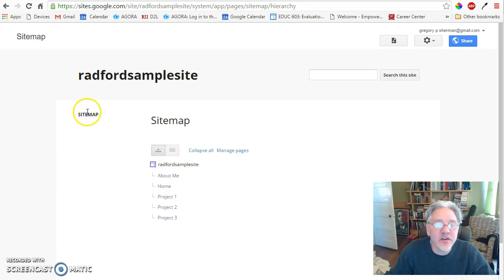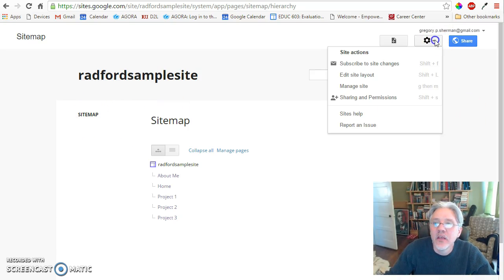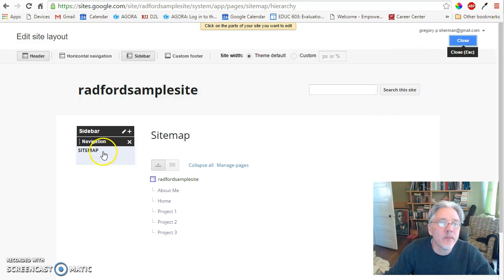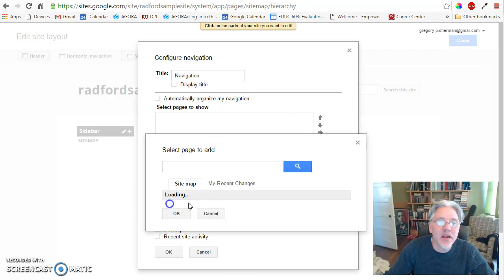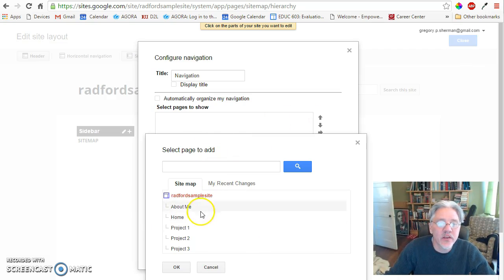This is a handy thing to have when you're early in your site development, but I actually don't like including it because I think it clutters things up a little bit. So I am going to go back to Edit Site Layout, and I'm going to click on this, and this is where I can add pages to my navigation. Also notice that I can deselect the sitemap option. So I'm going to do that, and now I'm going to add a page to this, and the first thing I want to do is put my home page at the top.